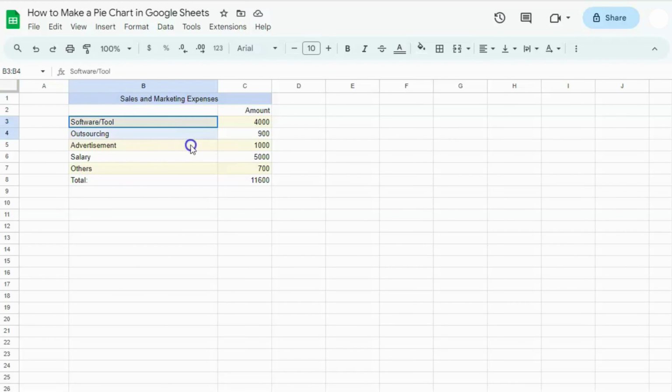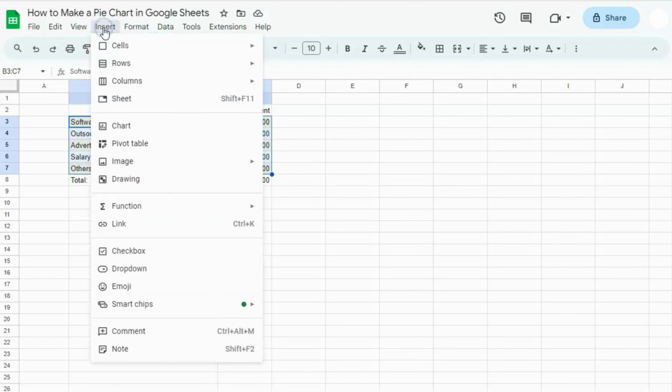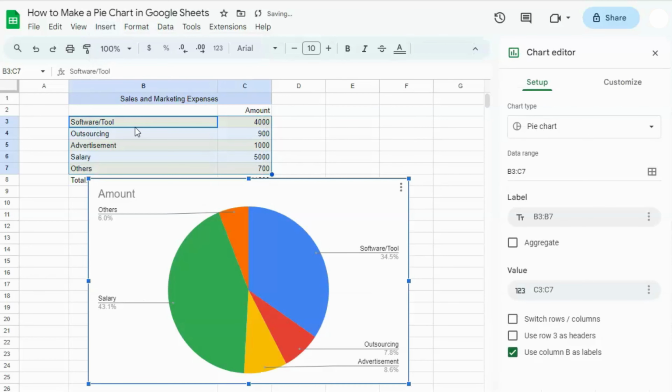First, select the cells or the data that you want to turn into a pie chart. Go to the menu bar and click on Insert. Let's go to Chart right here. And it's automatically made you a pie chart.